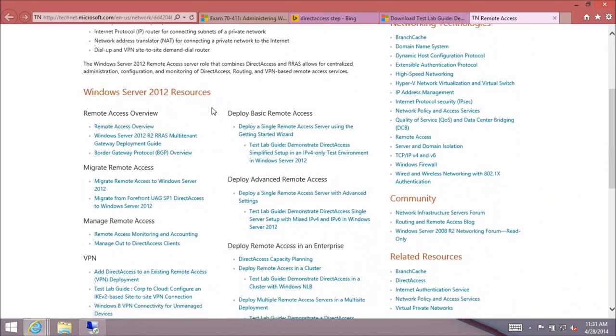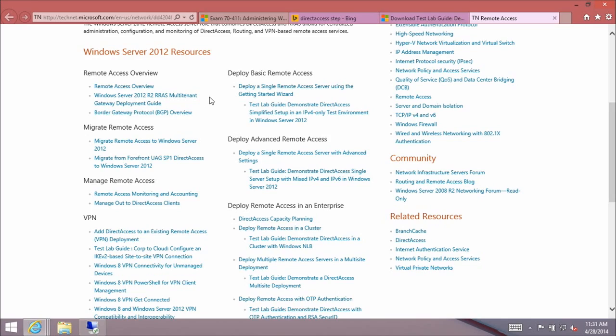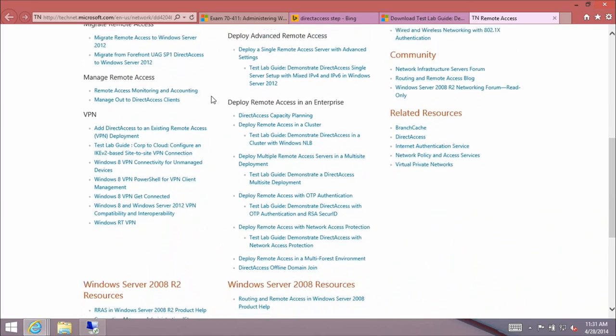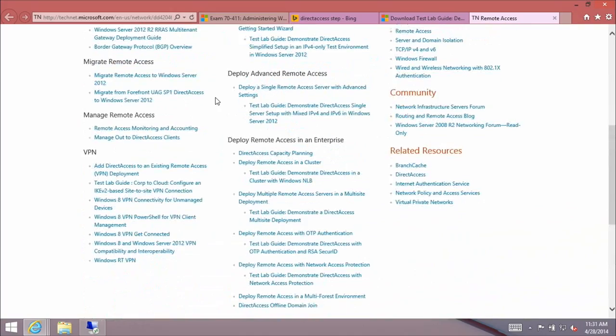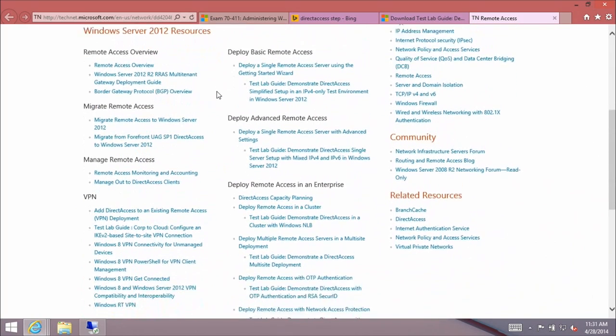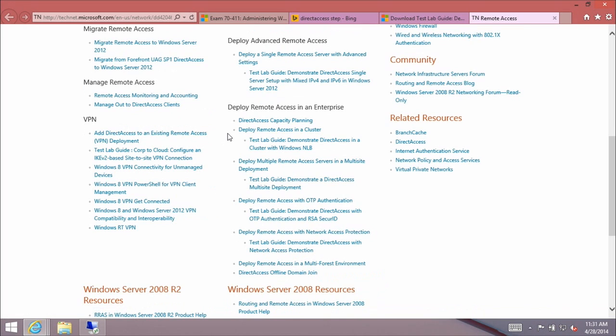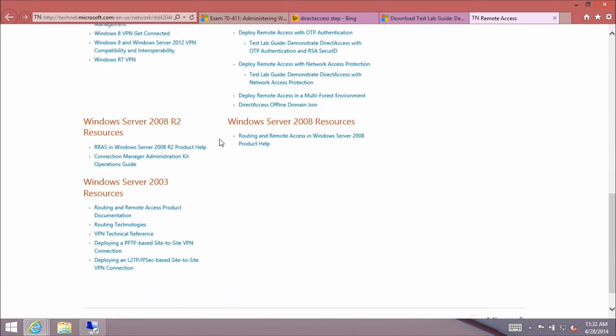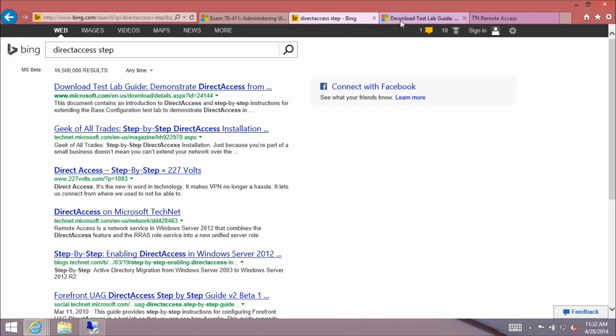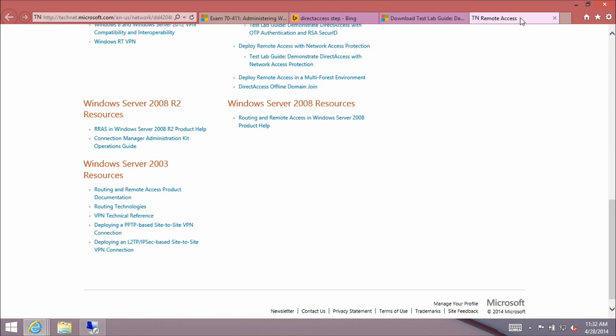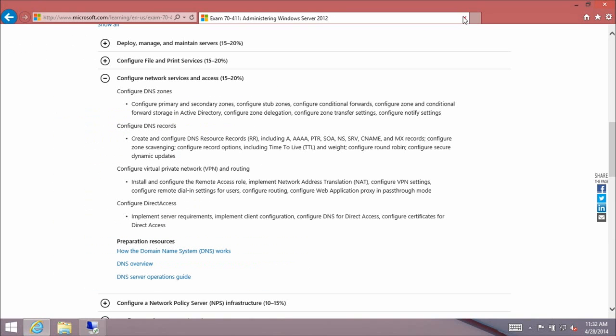If we scroll down here, I should find the right version. Now we've got manage out to direct access clients, not really the one I want. Direct access capacity planning is going to be a good one. No, I'm not sure we've got that. Step-by-step might be your best bet. The lab build out or lab test and the step-by-step provided on TechNet for actually building and testing direct access. And it's valuable. You're going to learn translation technologies as part of that.